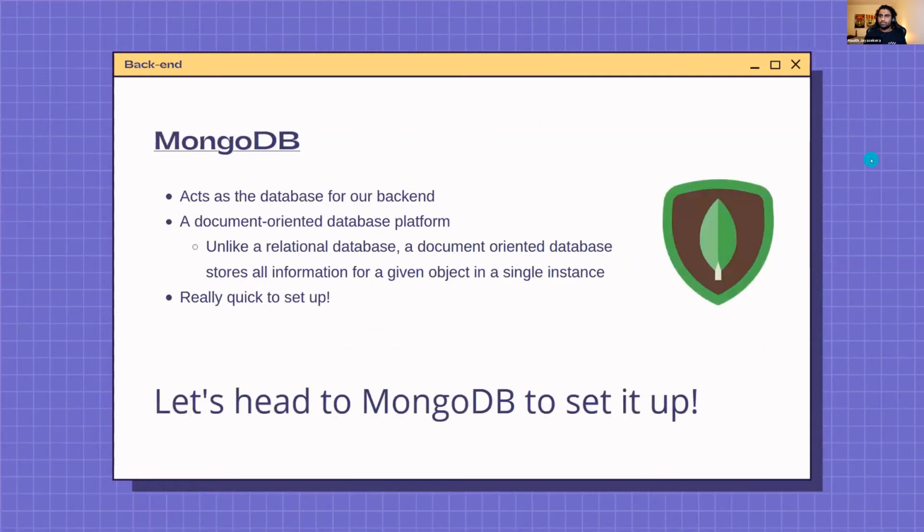So the next thing we'll move on to is talking a bit more about our backend technology, our database, which is MongoDB. Like I said, it's going to act as the database for our backend, storing all the data, and we can retrieve data from it as well. It is a document-oriented database.